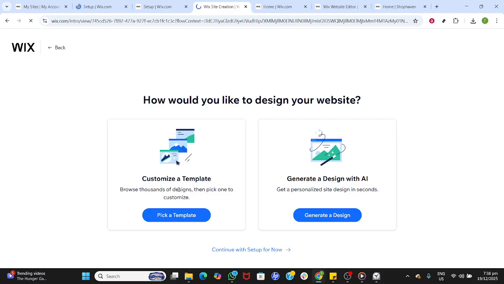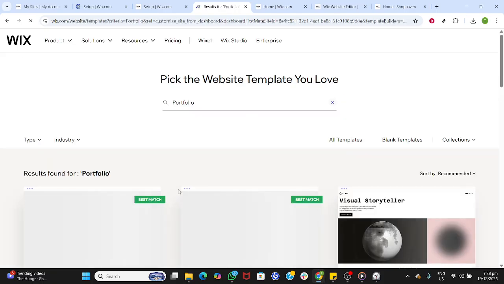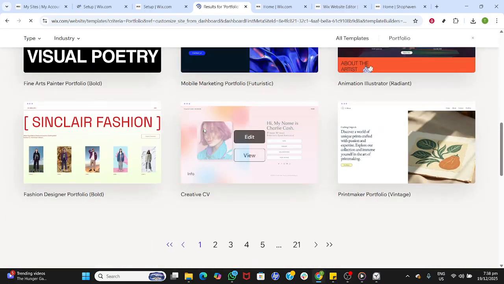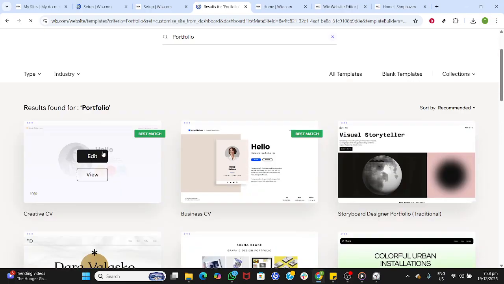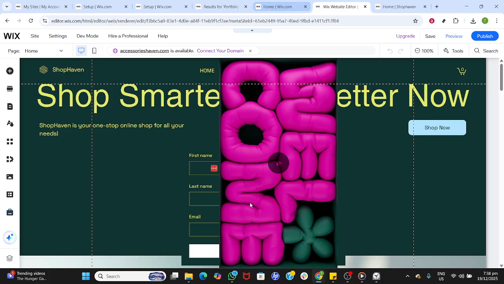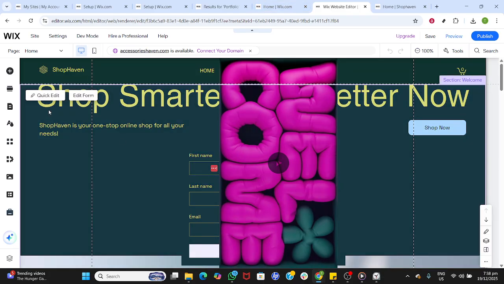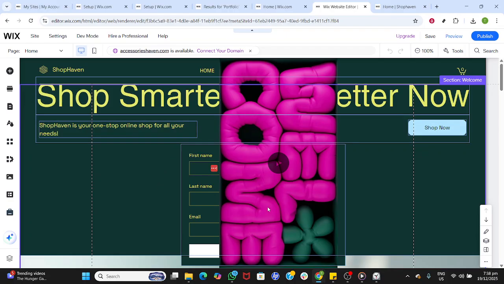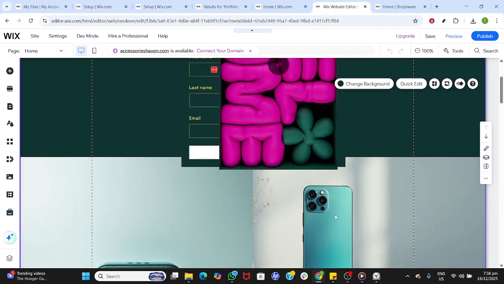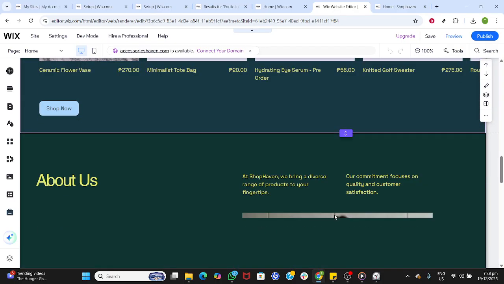You'll be asked whether to use a template or generate a design. If you want Wix to do more of the creative lifting, you can generate a design with AI. If you want maximum speed and control, pick a template. Let's go with the faster route. Browse templates, click View to preview one you like, and then choose Edit this site to load it in the editor.